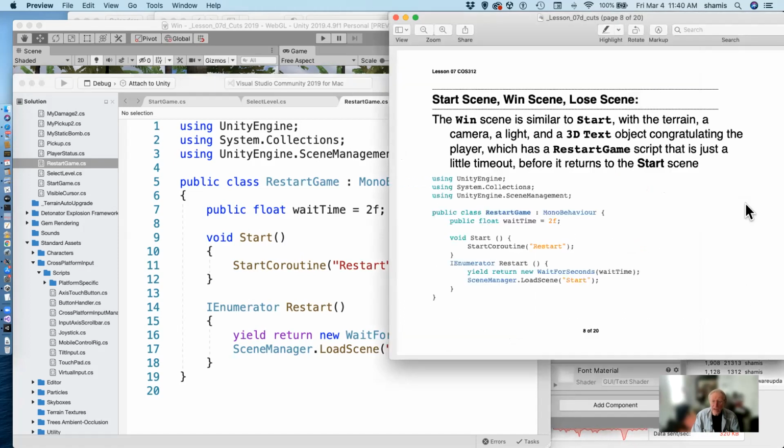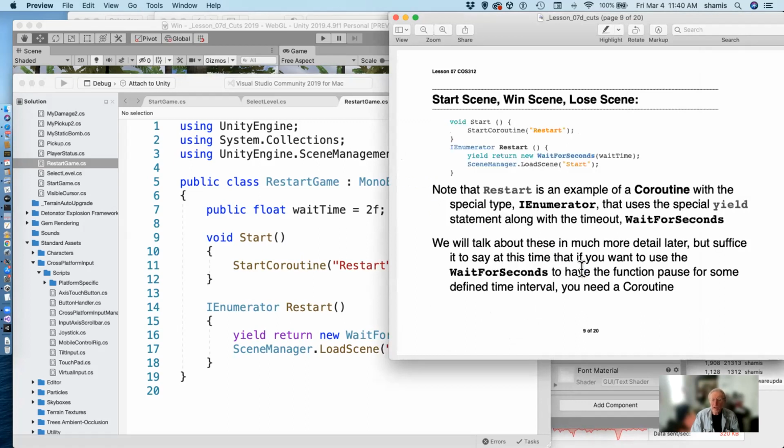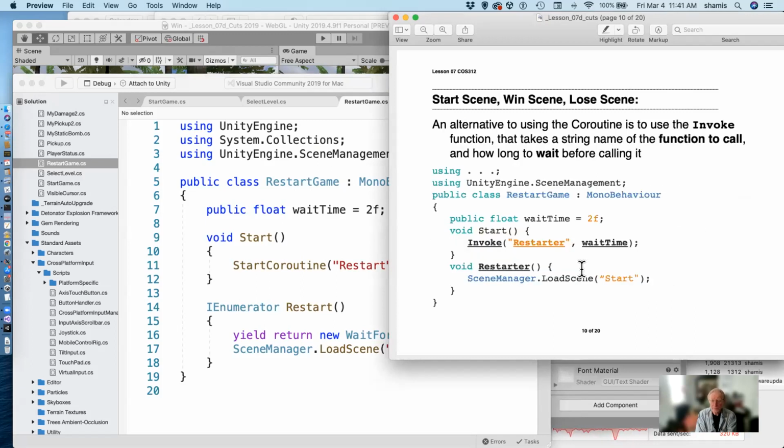And I actually have this here in the notes. So that's the coroutine approach to it. And coroutines have to be started with a StartCoroutine, and they have to have type IEnumerator, and they have to have a yield statement in it, which in this case waits for seconds. And we'll talk about this a lot more later when we get to coroutines.